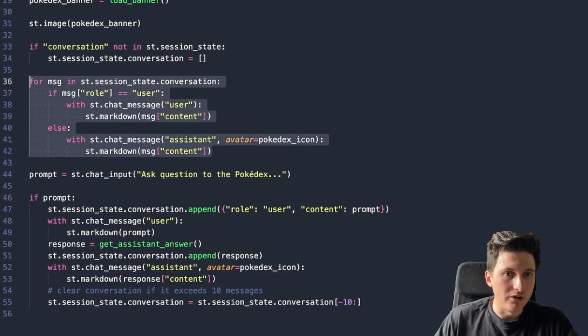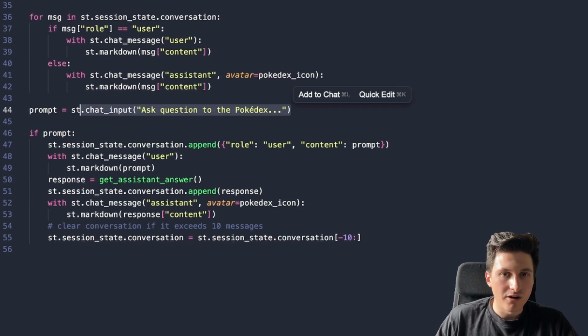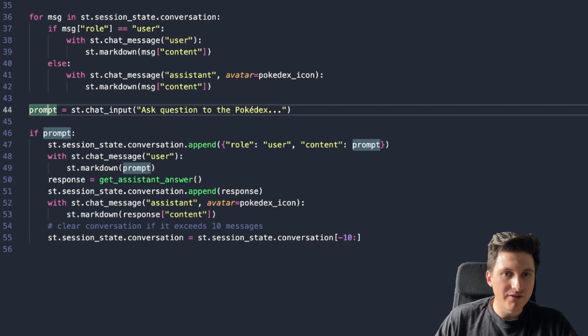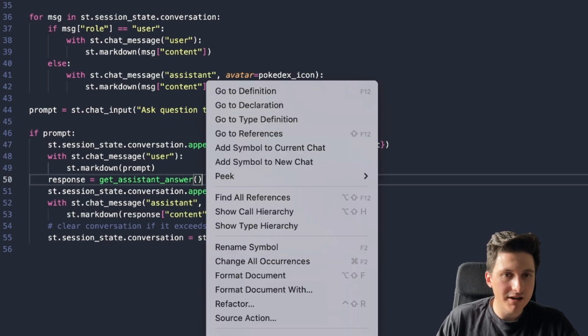This part will just draw the entire conversation, like draw all the chat bubbles below each other. Then on top of this, there will be an input element where people can ask questions to our assistant. And if a question is asked, we format it in a conversation turn the way we expect it in our API.